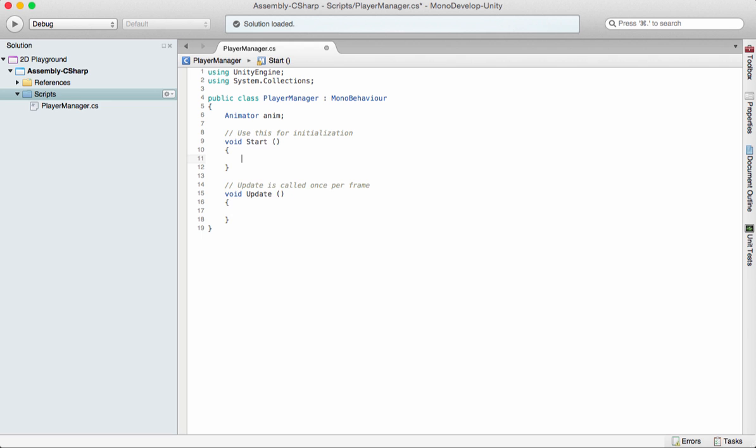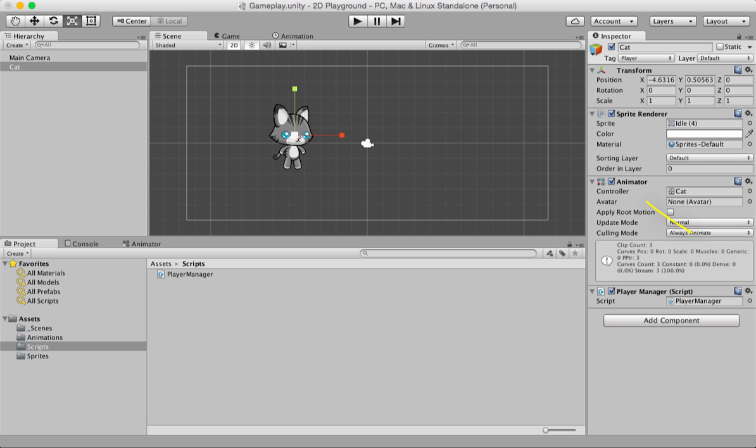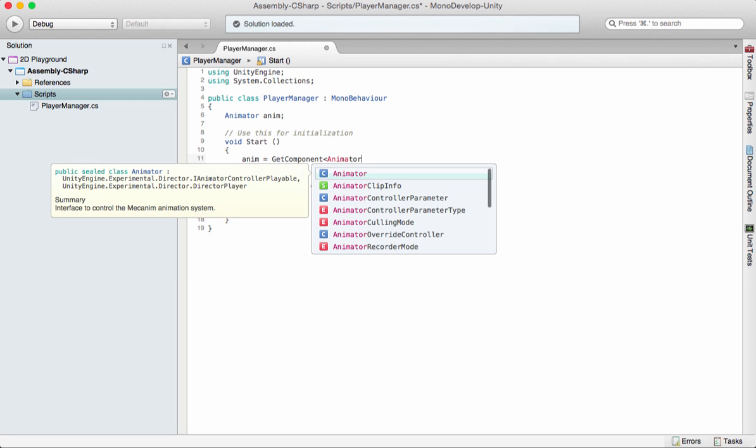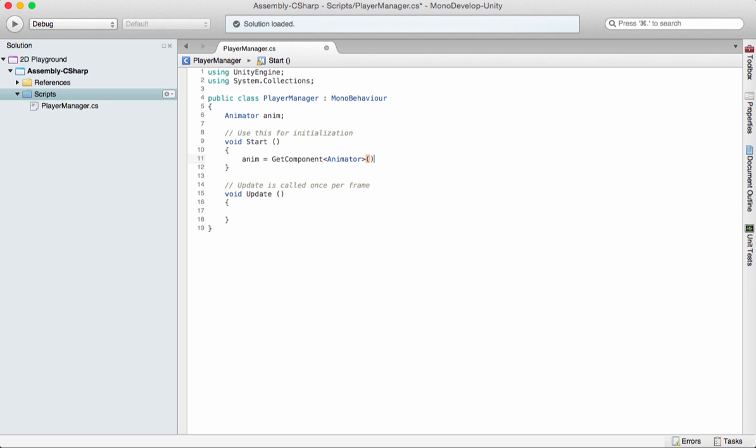How we get access is we write anim equals, and we tell the computer, hey, get component. I want a component. Get component. Then we open a bracket like this, and we say, which component do we want? What's the title? It's the animator. So let's write the title, animator. There we go. We close the bracket, and we close the statement like this. This line of code here is the secret sauce of getting access to the component we want to work with.